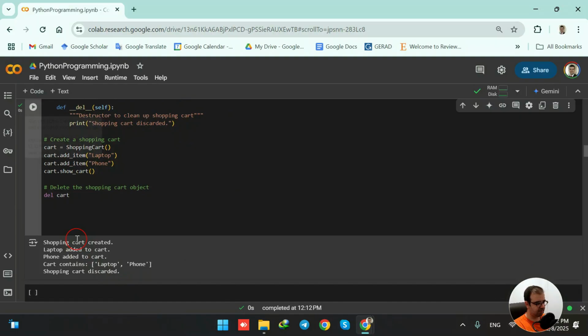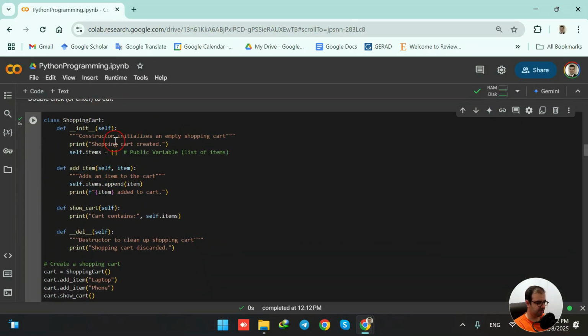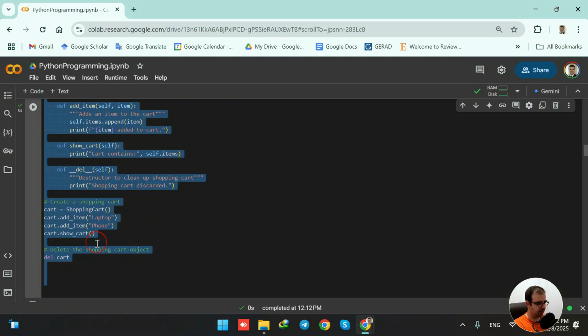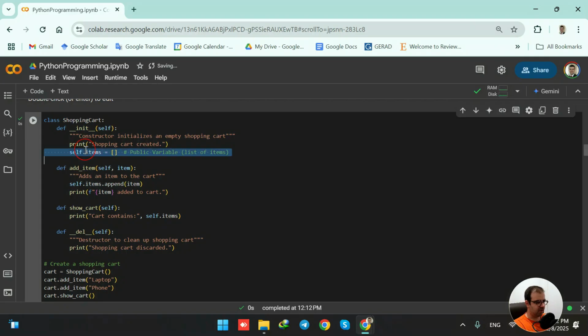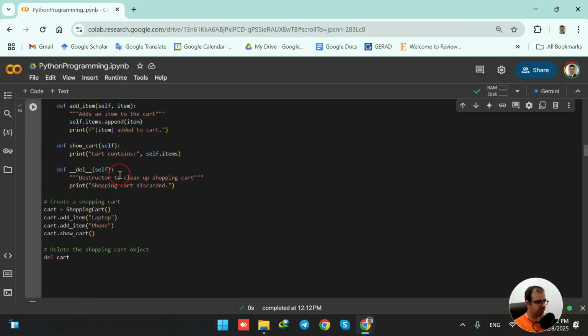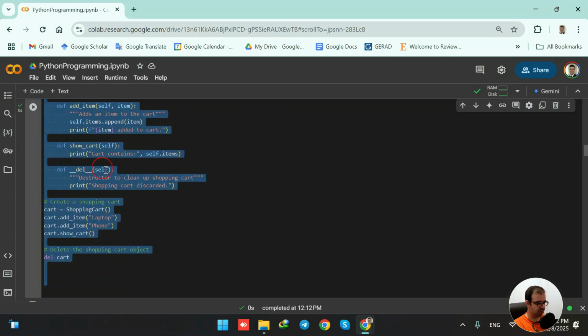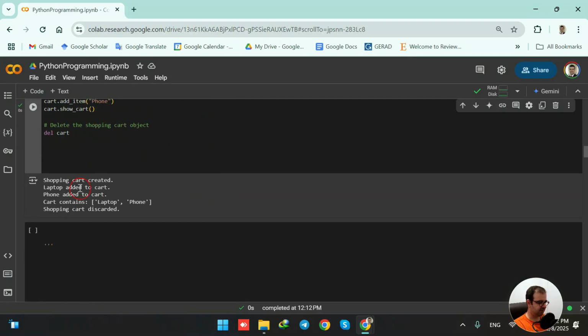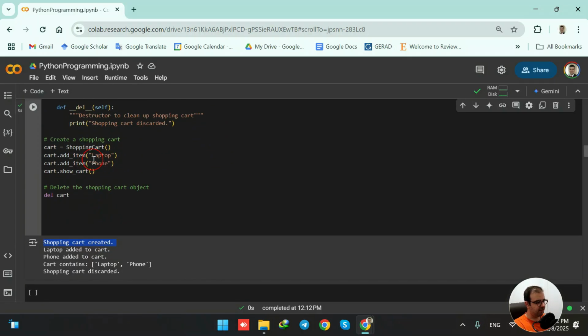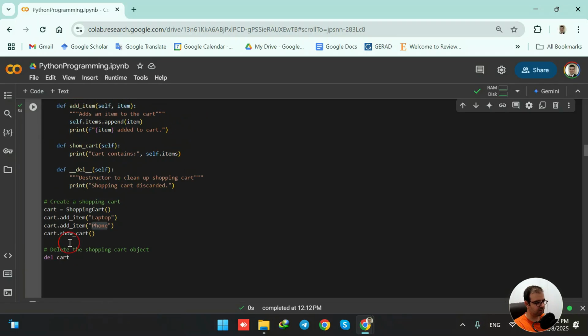When I run the code, it says shopping cart created. When we create the object, the constructor is automatically called, and therefore this message is shown, shopping cart created, and this list is created as well. Then we are calling the add item function twice, for laptop and phone. It says laptop added to the cart and phone added to cart.